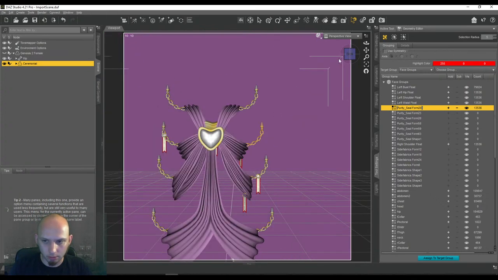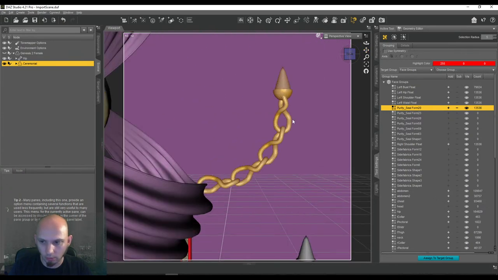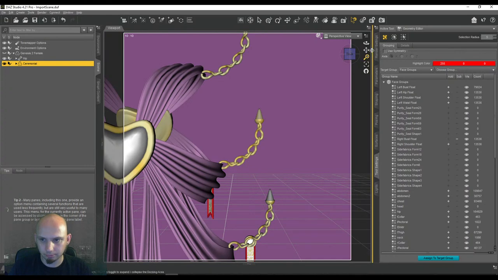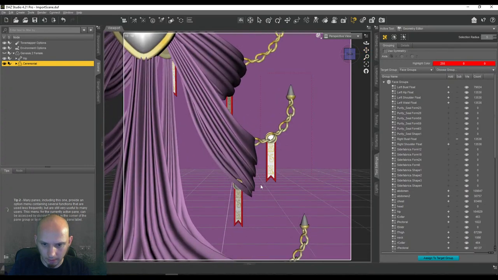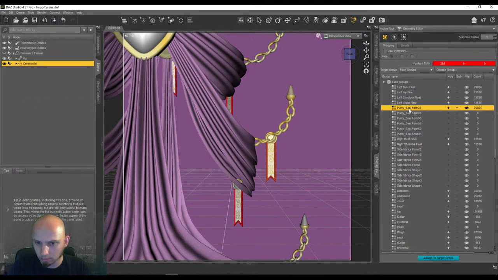I have this complete dress which I'm currently trying to rig. And I forgot what I wanted to name this. This is the right bust float, I think. Looks like it. Yeah. Okay, let me grab the next one. This is the assign selected faces to groups. Right waist float.